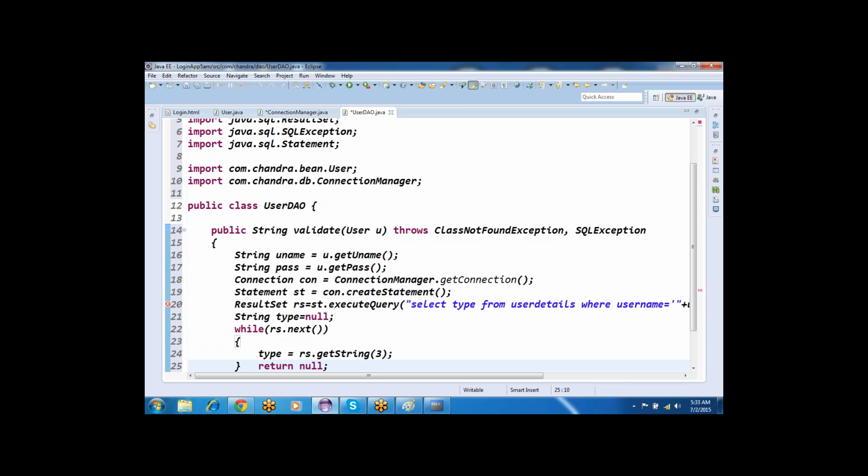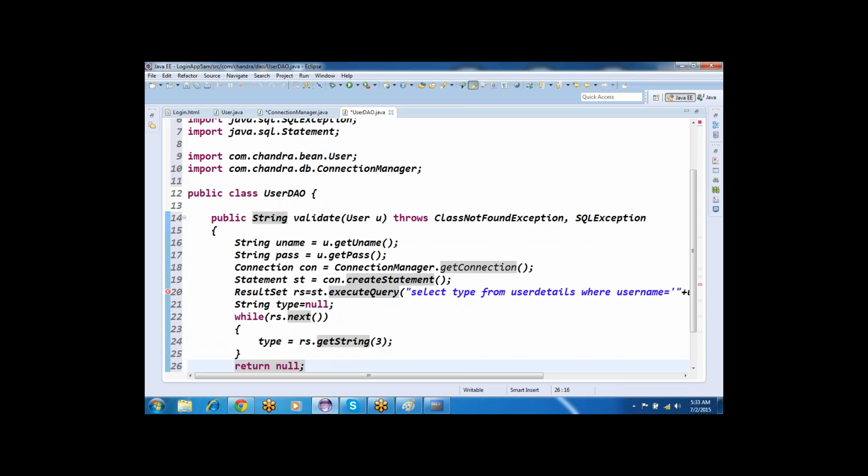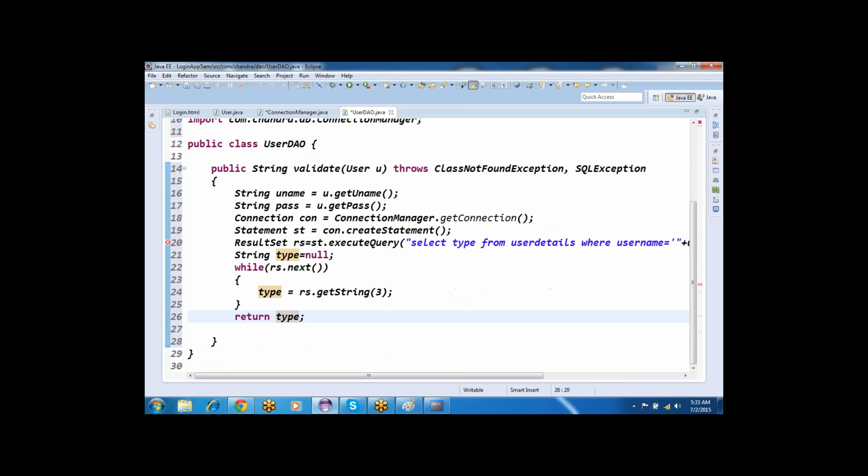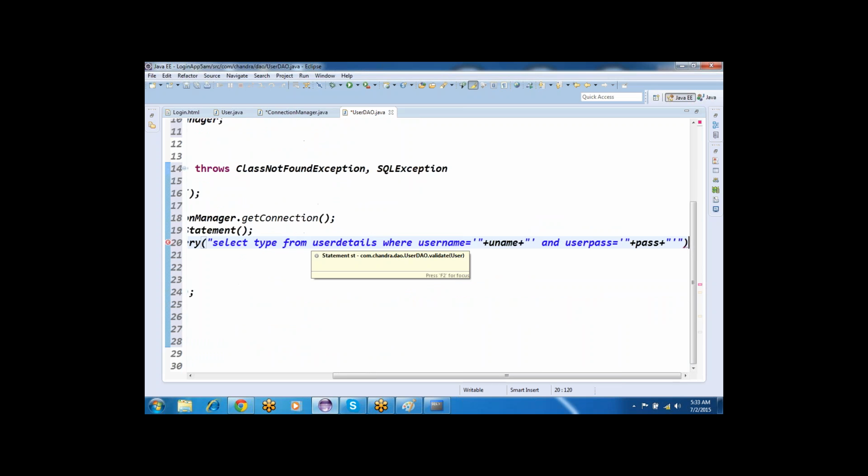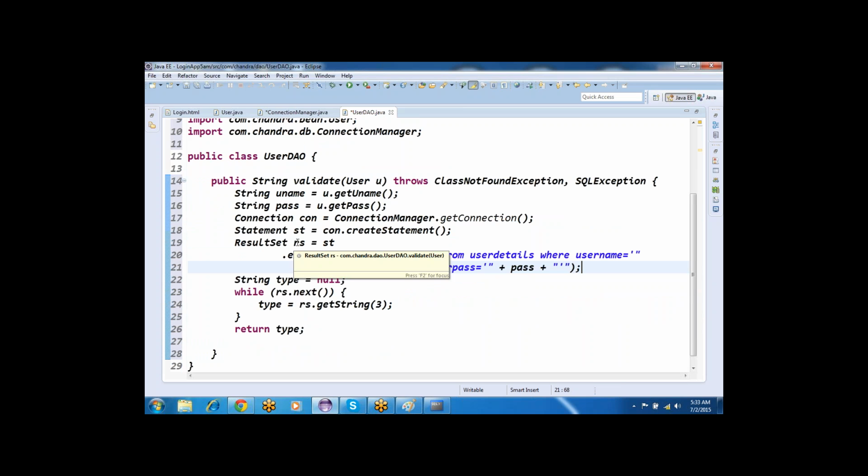Right. After that we are going to return type. We are going to get the type value. Here we need to put the semicolon. This is the query. Now it is visible, everything. So first you are going to get the username and password from the bean.